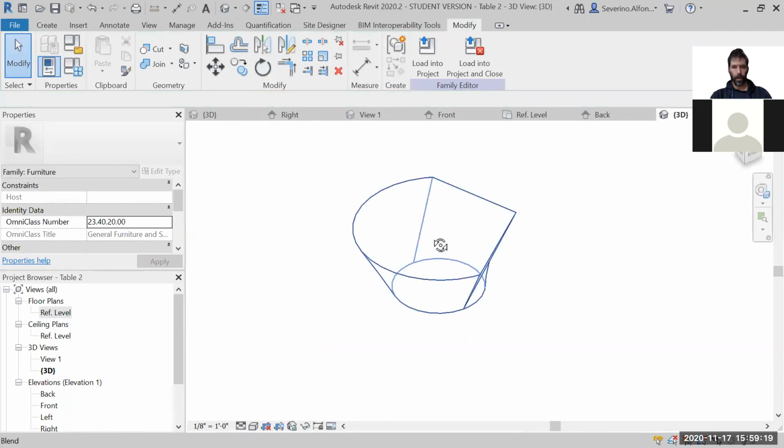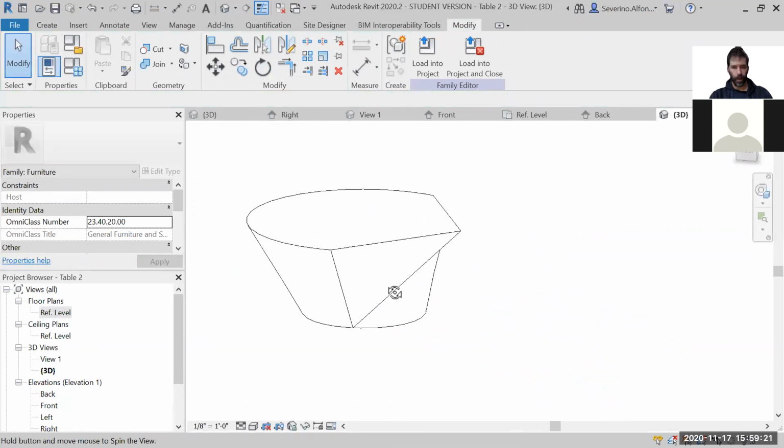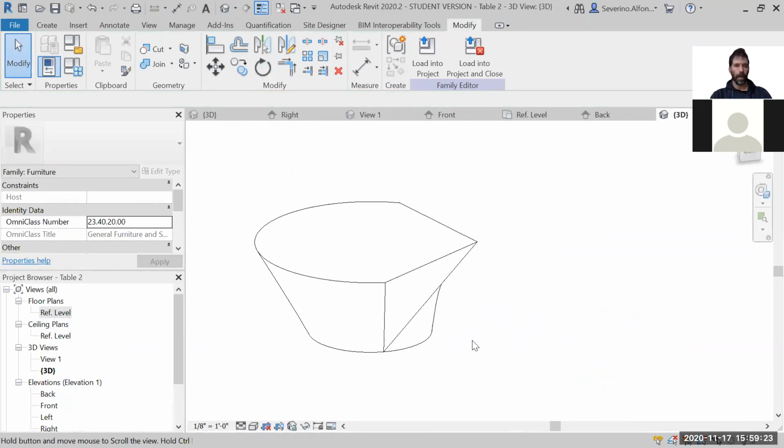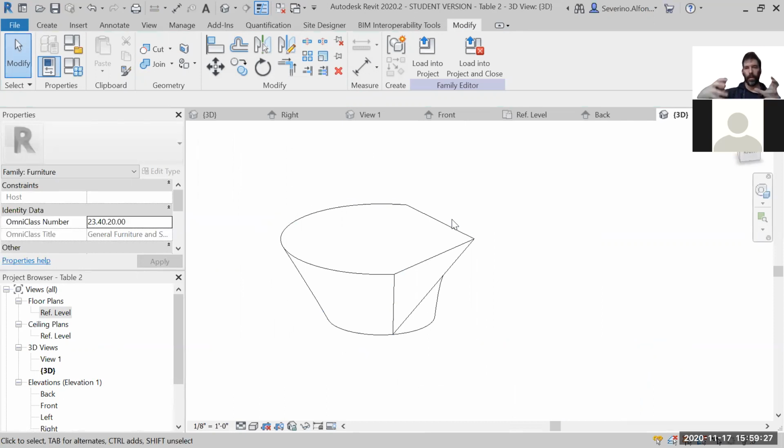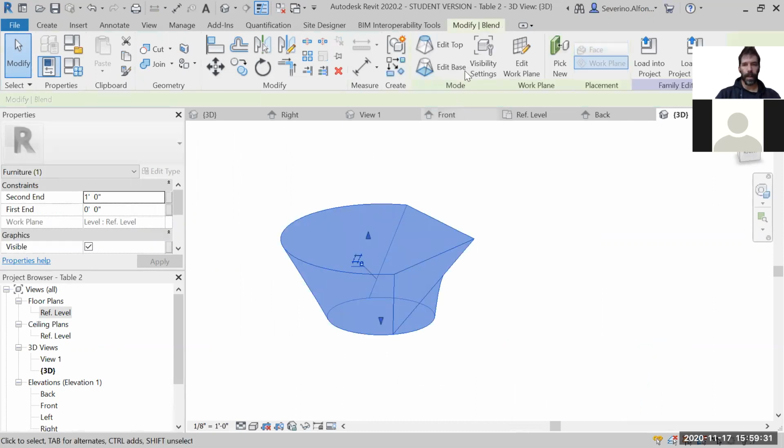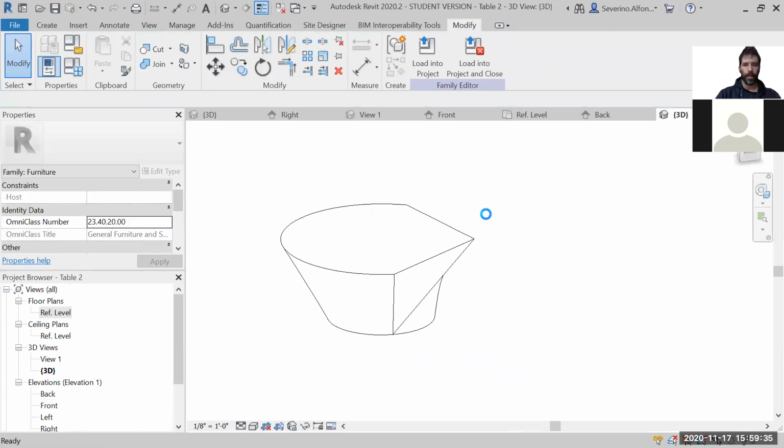Okay, so you could do blends between two different curves. They don't have to be simple curves. Could be your own polylines, and then you just change them slightly, and they will actually work. Again, as always, you can select it, and you can edit the top or the bottom, etc. So you will save the file, load it into the project.